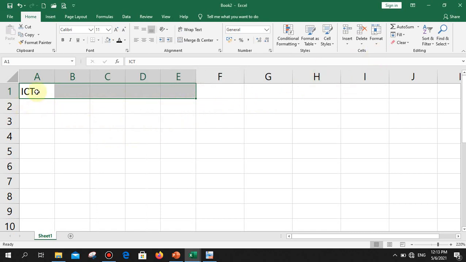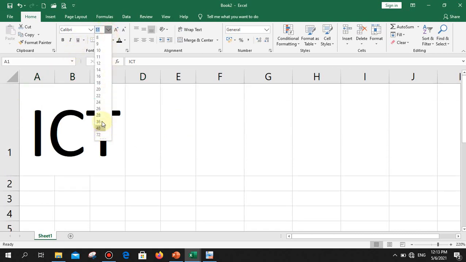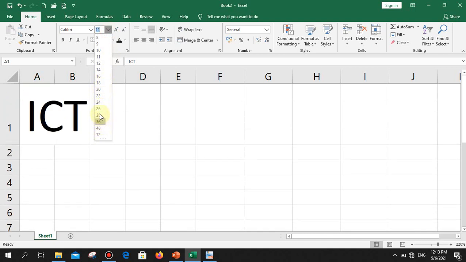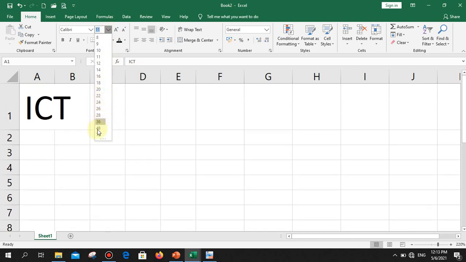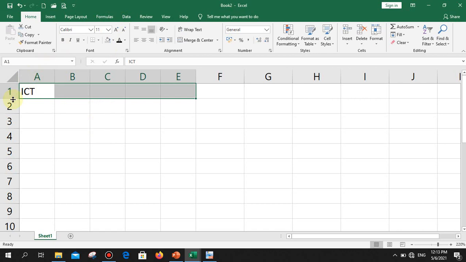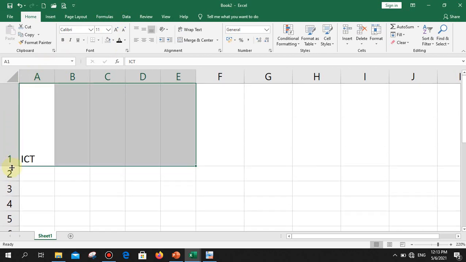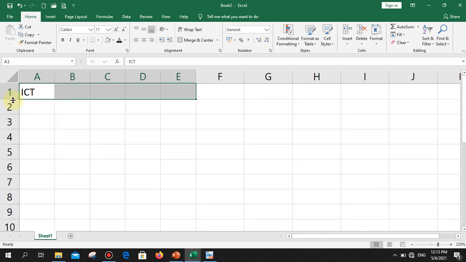So row height can be changed when you change the font size to big. You can see when you increase or decrease the font size, accordingly the height of the cell will be changed. And you can double click here, or either you can click and drag as much as you want, like this. Right, so that is how you can change the height of the cell using the mouse.